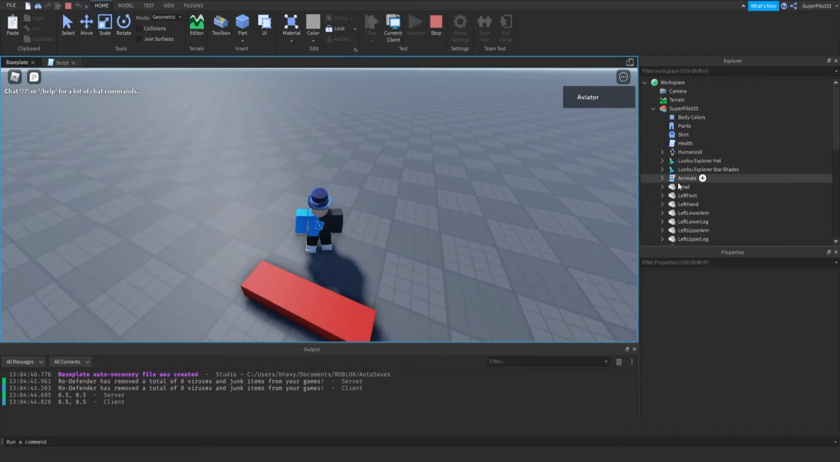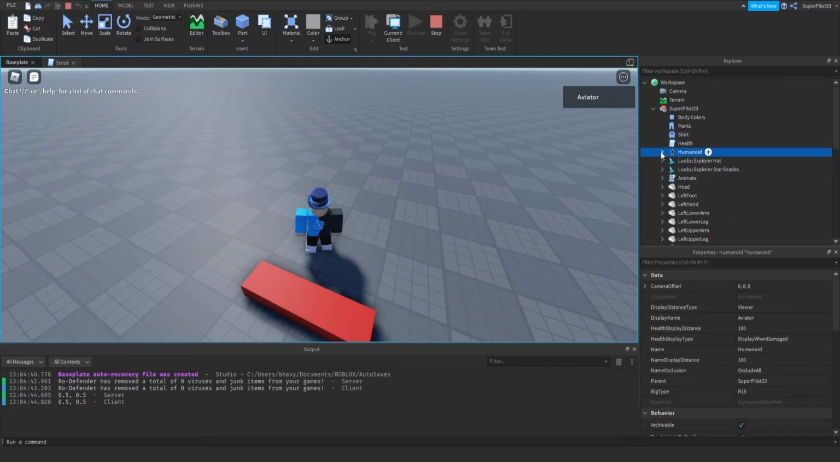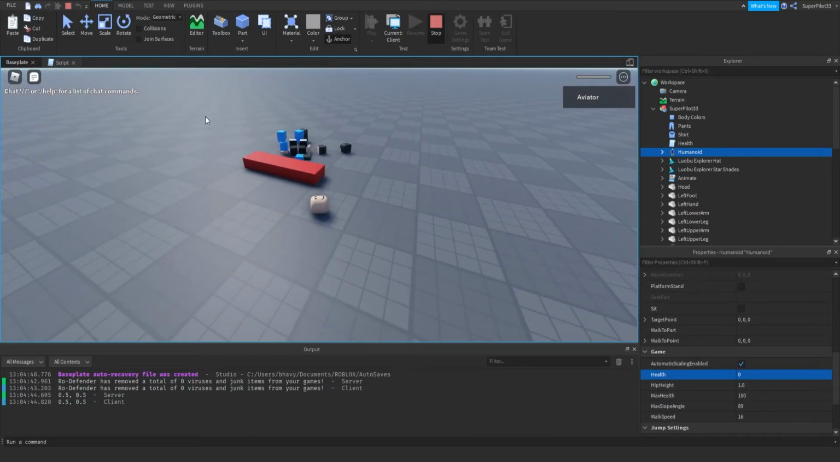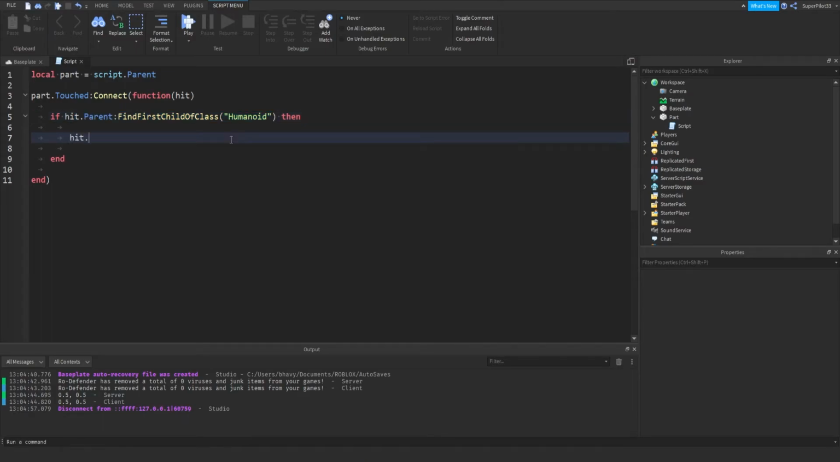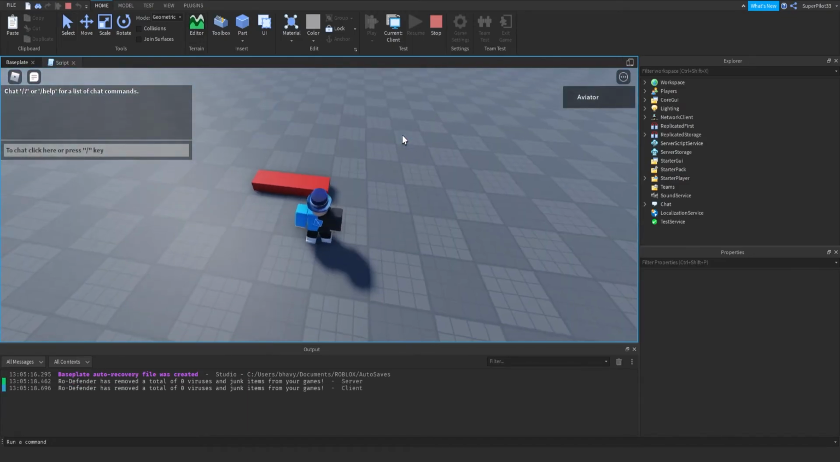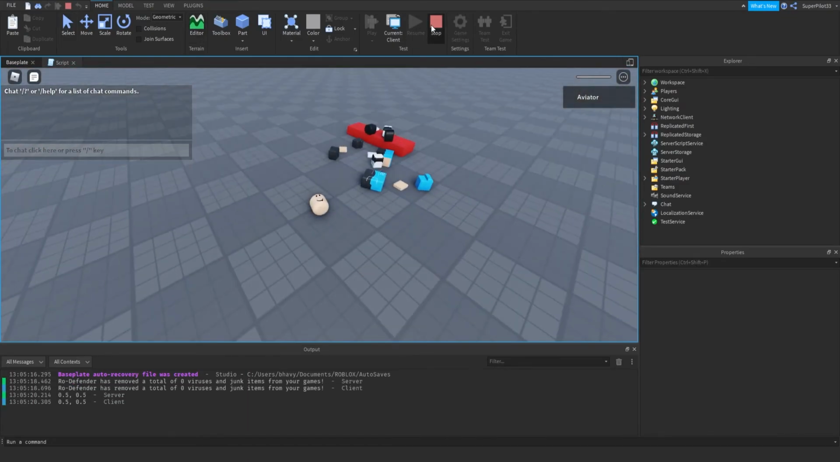So in here there's a humanoid, and in the humanoid we don't worry about what's in there, but we're going to be setting the health value to 0. So now we need to make the script do that. So hit.Parent.Humanoid, not slash, but dot, not slash again, but dot, Humanoid.Health equals 0. And what this does is it kills the player in the end. So if you want to go ahead and hit play, you can test this out. What it does is just kills the player simply like that, and that's pretty much all there is.